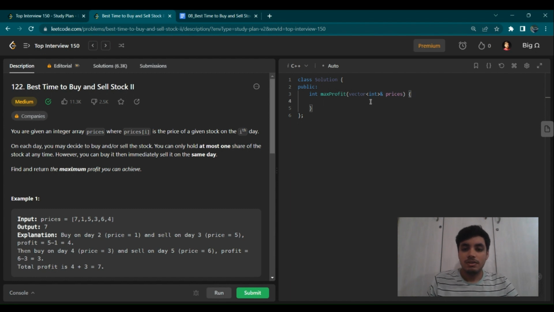Let's create a function and call it check. It contains the prices vector, the current index, and a decision parameter. The decision is the parameter which indicates whether we have a previous stock or not. First, we have to consider what our condition is where our recursion is going to stop.